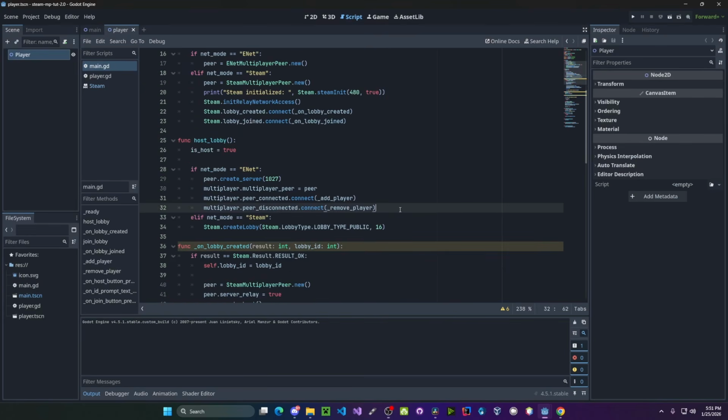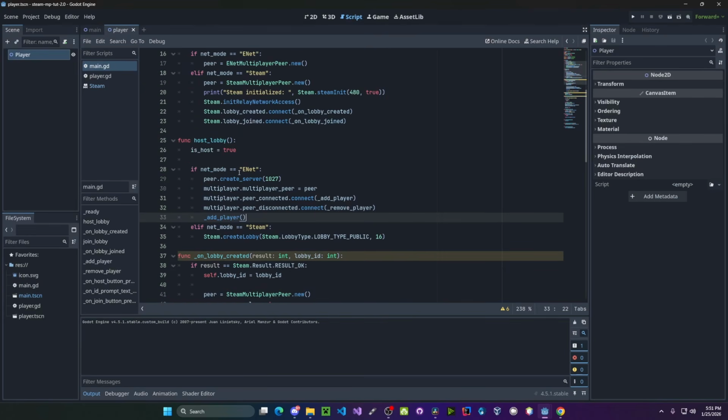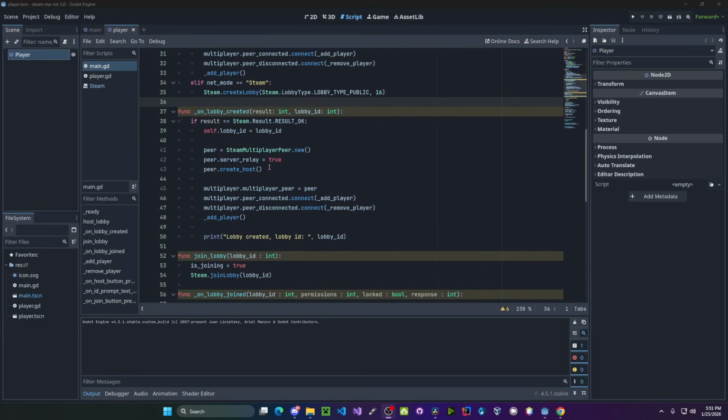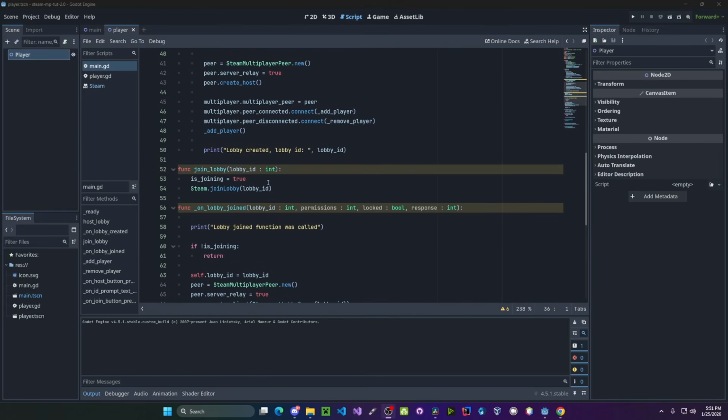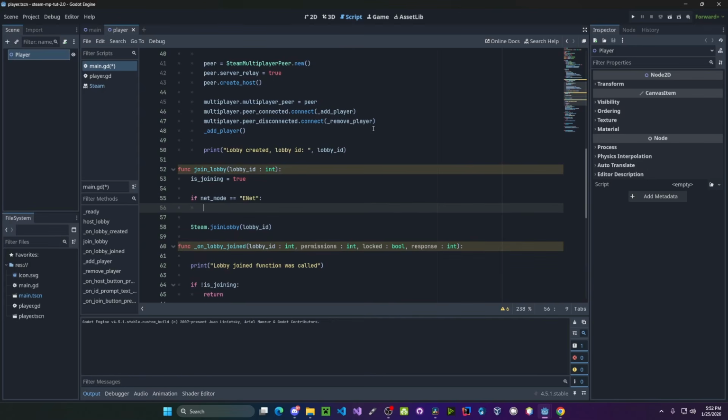One thing I forgot is we also need to call the add player function inside the ENet mode. Now we don't need to do anything inside the on lobby created because this is only called via Steam. In the join lobby, however, if ENet, peer dot create client, then we need to pass in an IP address. I'll just do my local one, 127.0.0.1, and then also pass in the port that we set earlier, so 1027.